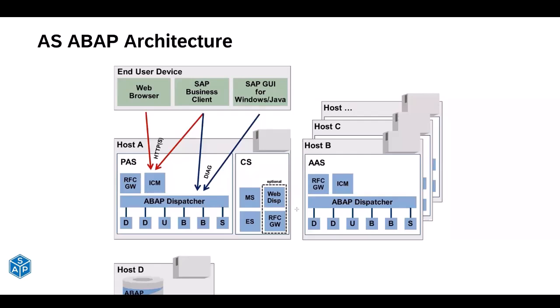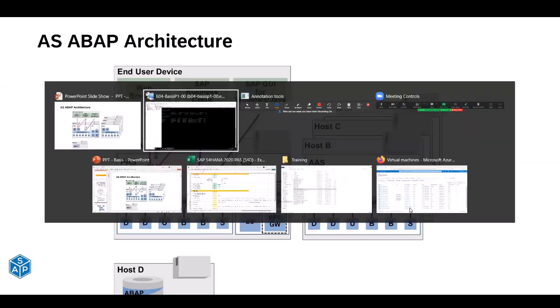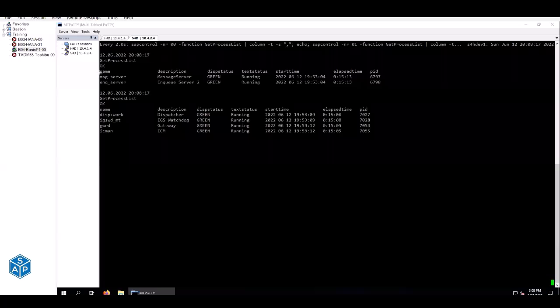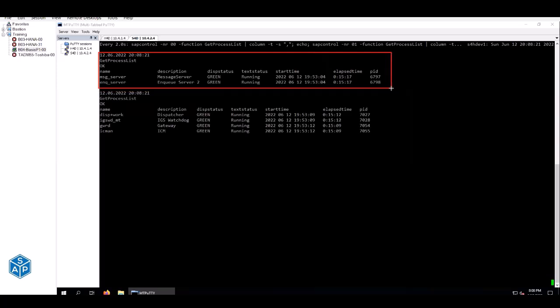So the CS will be having your message server and the NQ server. In this example, this is our ASCS instance. This output is coming from the ASCS instance. Under this ASCS instance, you have your message server and the NQ server.